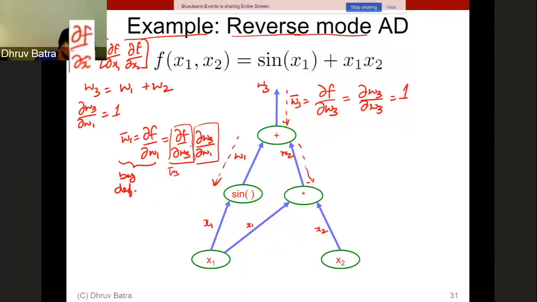And so you notice that the partial of f with respect to W1 is simply the partial of f with respect to W3, which also makes sense. On the way up, we were summing these things. On the way down, we are distributing these things. And so the same thing will happen here again. W2 bar is the partial of f with respect to W2, and we will find that it is equal to the partial of f with respect to W3.